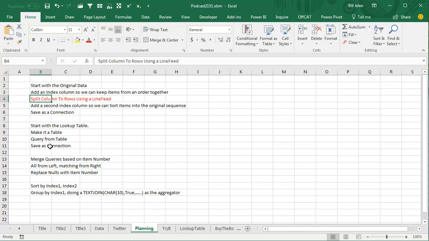Then we're going to come to the lookup table. Make it a table, query from table, save as connection. That was going to be the easiest part right there. And then merge this query and this query based on item number. All items from the left table, this is the left table, matching from the right.